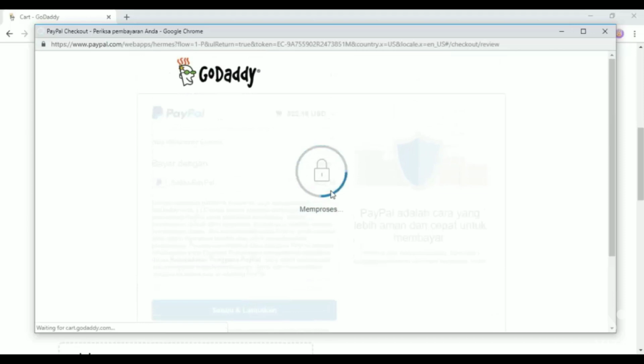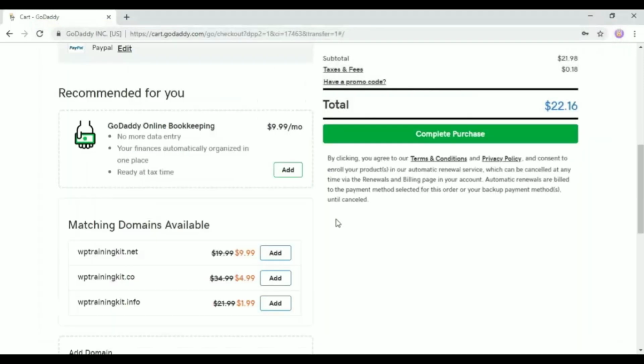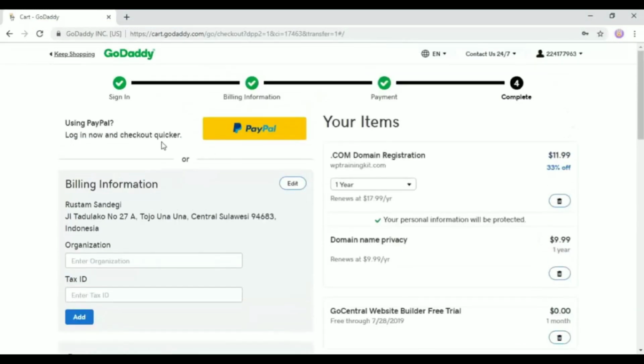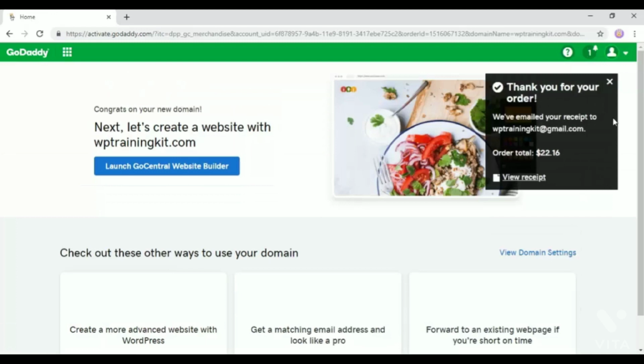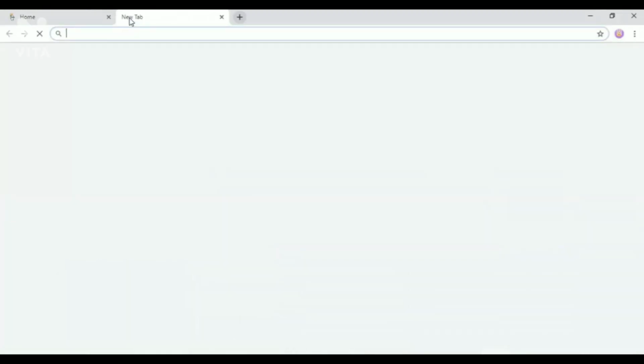Now we are back on GoDaddy's checkout page, and here in the right bottom, it is showing the Complete Purchase button. Click on it. It will take a moment. So here a pop-up appeared, confirming our purchase. They have emailed us the receipt on our mail ID, which we have inserted during checkout.